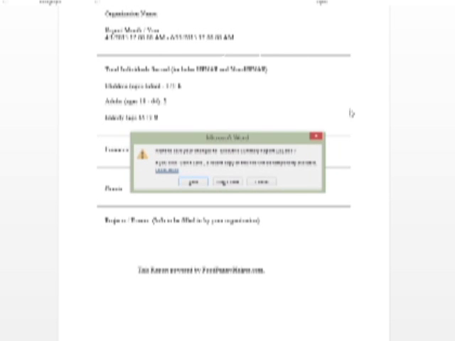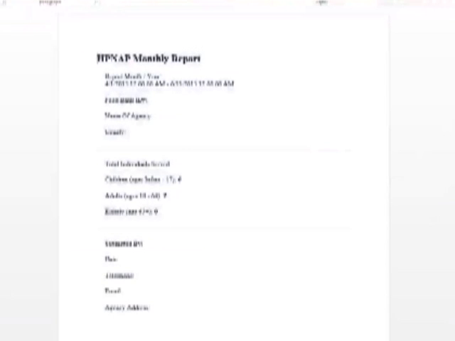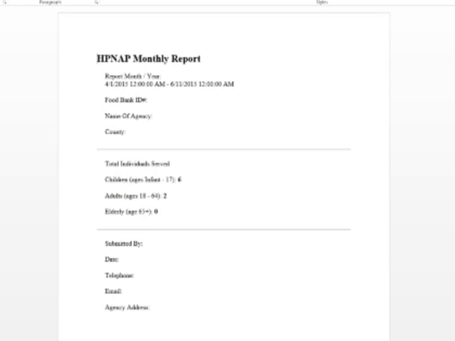So I'm going to close this and go back to Food Pantry Helper, and the HipNap Summary. If I click this, the screen will refresh. It'll download a Word document with the HipNap monthly report, or in this case it's for the date range that you had chosen within the reports dashboard, and it'll tell you how many children, adults, and elderly you served that met the HipNap requirement.